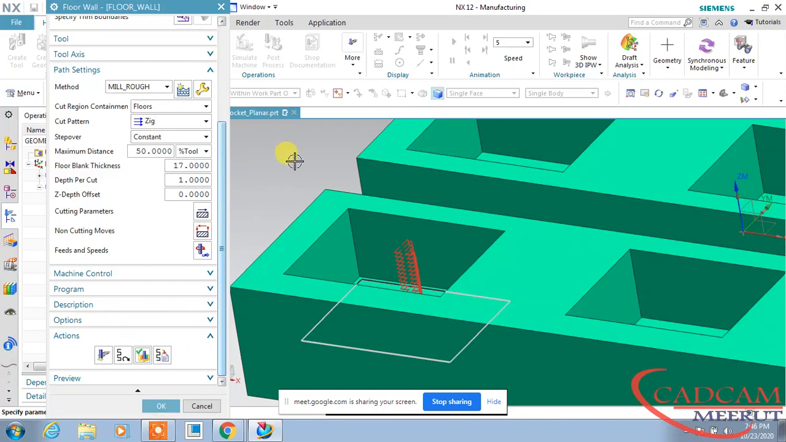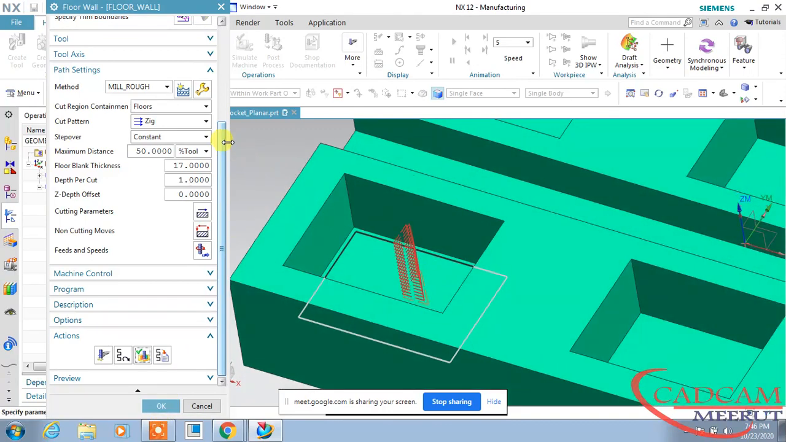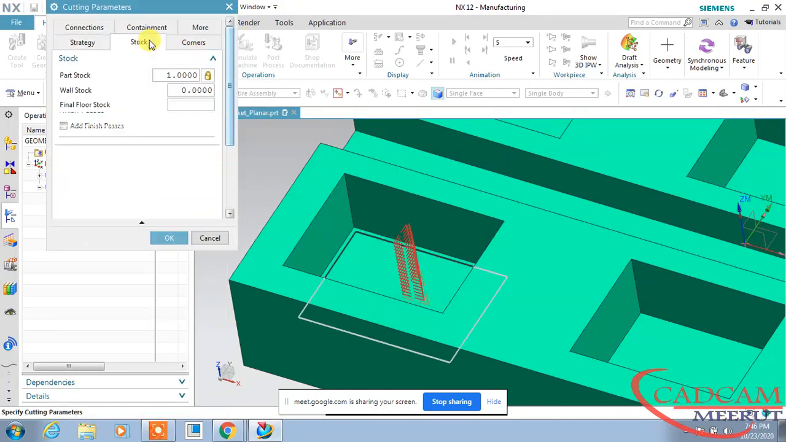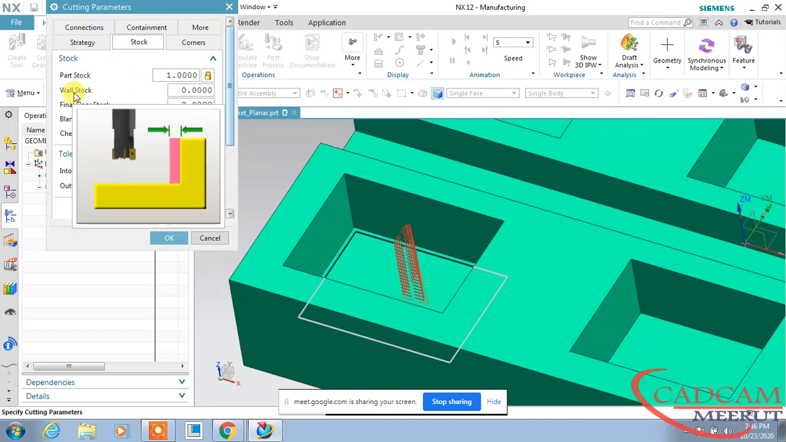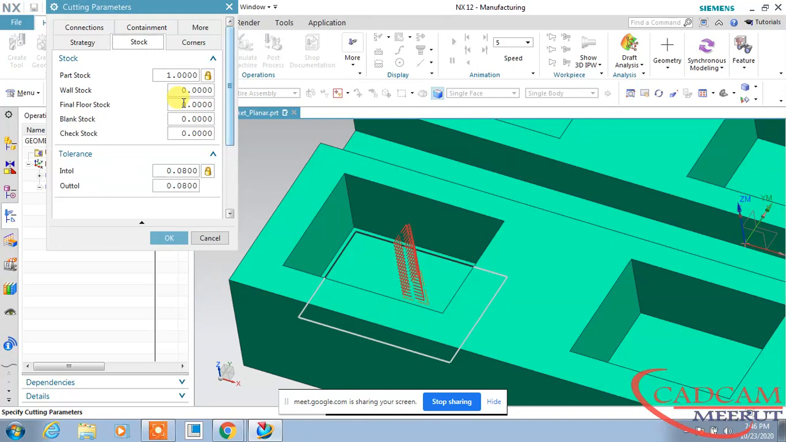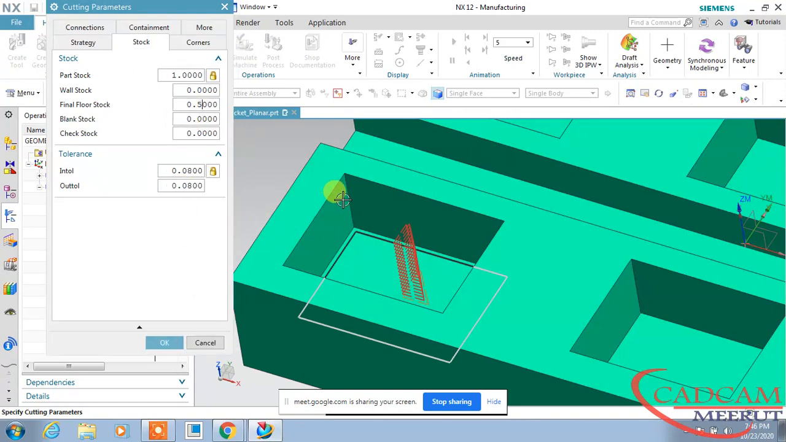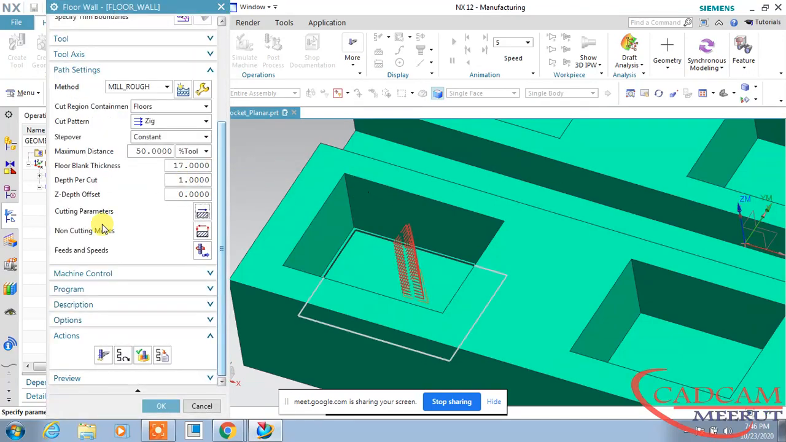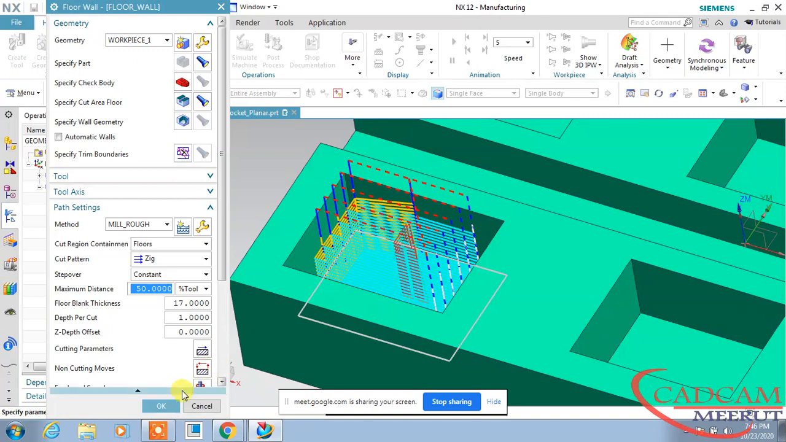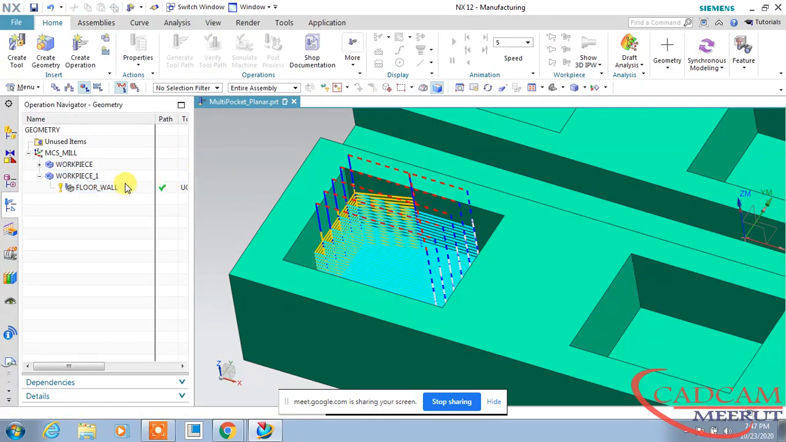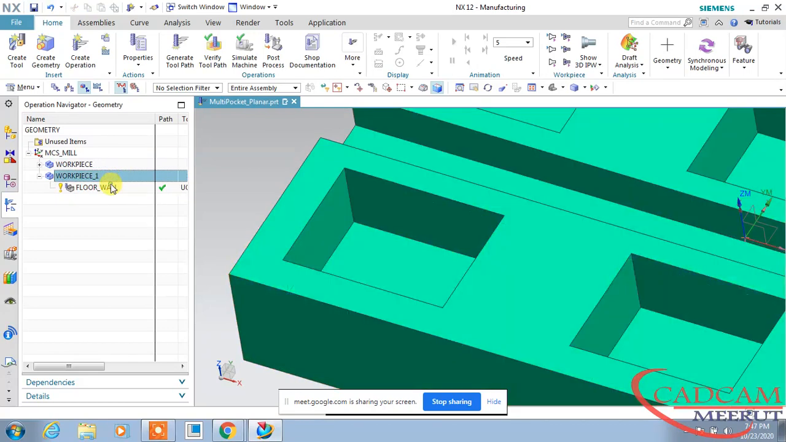And here I want to define one more thing. Go to this cutting parameter. Under this stock, the part stock is this. This stock remains on the wall, and I want some on the floor. This final floor stock, say 0.5. So after this operation, the stock will remain on the wall and on this floor as well. So both sides the stock will remain.